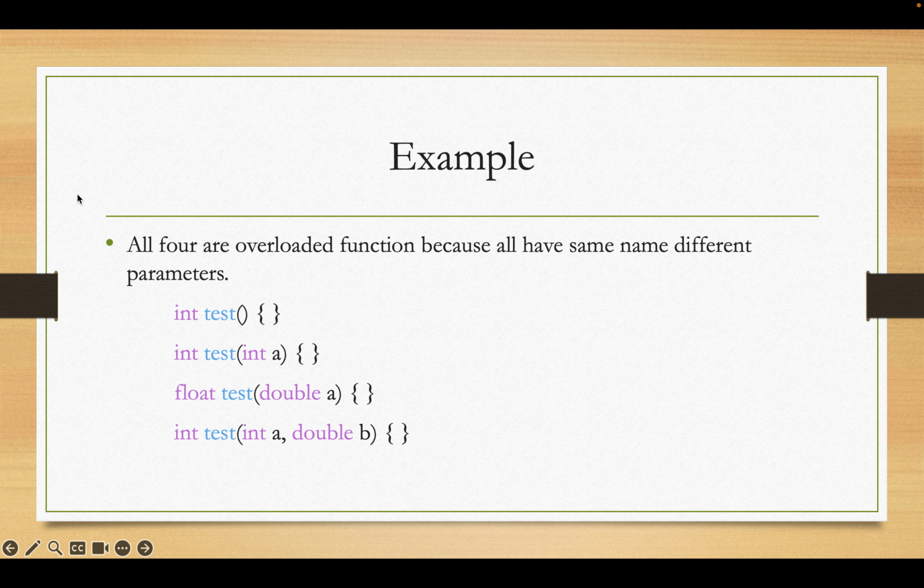Here, let's take an example. We have a test function. There are four test functions, each having the same name, test, test, test, but the arguments passed are different. Here there is no argument passed to this test function. Here we are passing one argument of integer type. Here we are passing one argument of double type. And here we are passing two arguments, one of integer type and another of double type. So even though the name of the function is the same, the arguments passed to it are different.